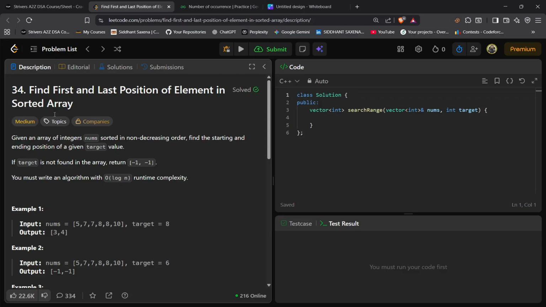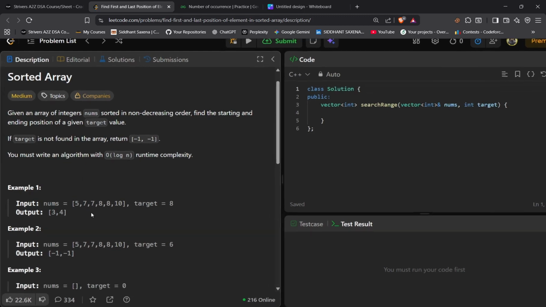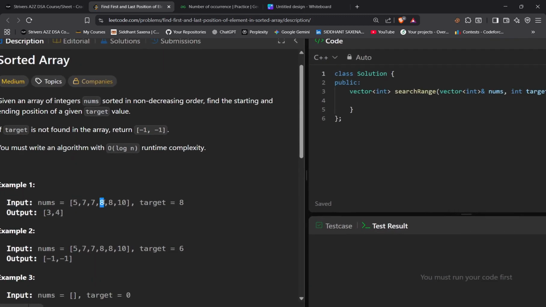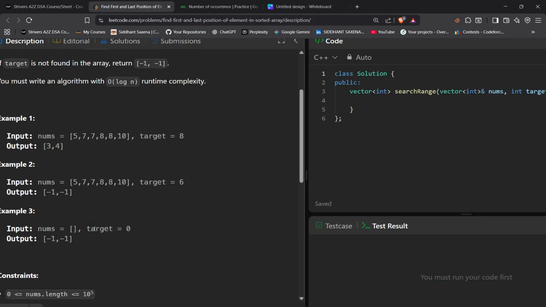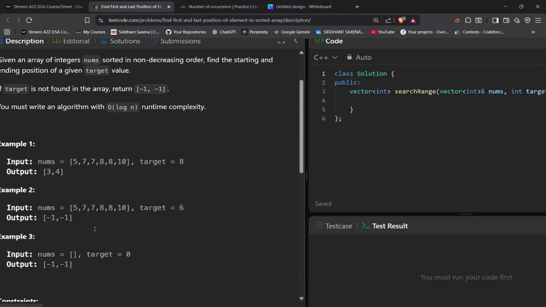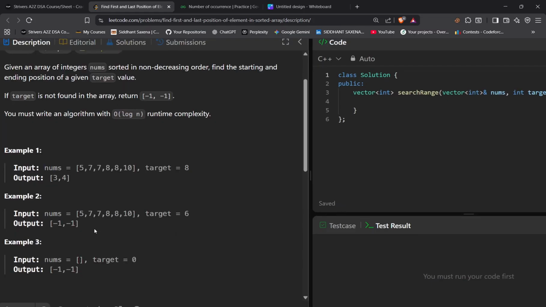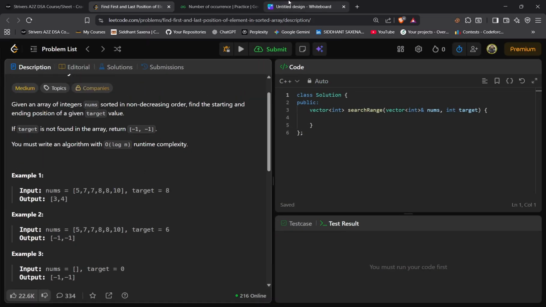So what is the question saying? Suppose this is an array. You have to return the first and the last occurrence of 8. So starting and ending position, starting position of 8 is 3 and ending is 4. Suppose 6 is not existing, so we have to return -1, -1. Empty array also, we have to return -1, -1. So this is the question. I hope you understand the question.